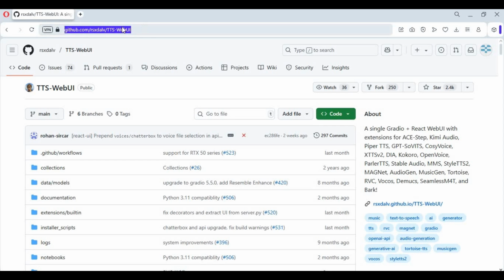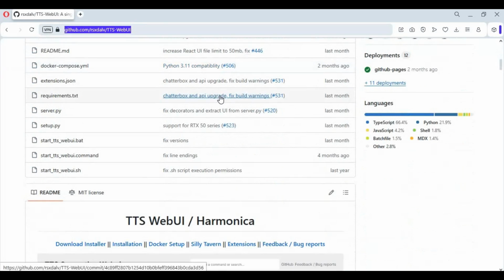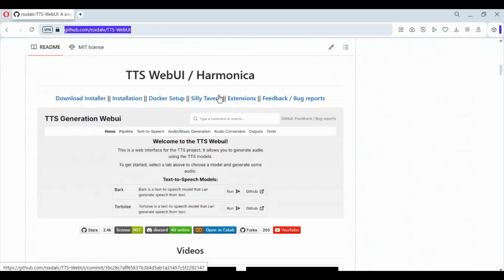Click on the GitHub link in my description to go to the main page of TTS WebUI. To install this, you need to have an NVIDIA GPU with 6 to 8GB, CUDA Toolkit, FFmpeg, Python 3.10.11, Visual Studio, and Git for Windows. If you don't have a GPU, you can try its Google Colab by clicking on the Colab option on the main page.